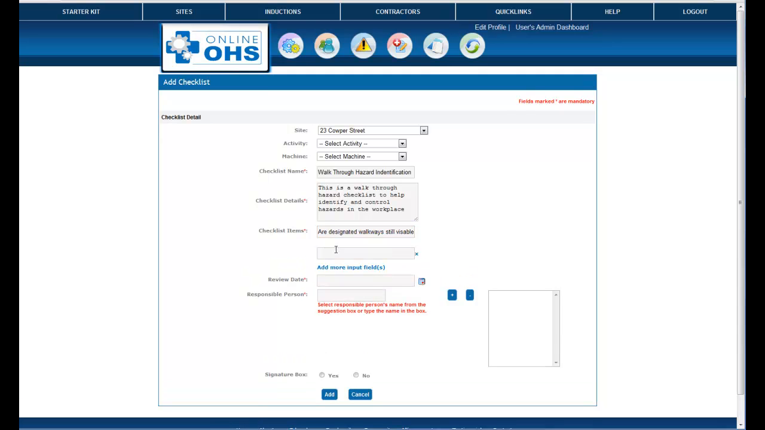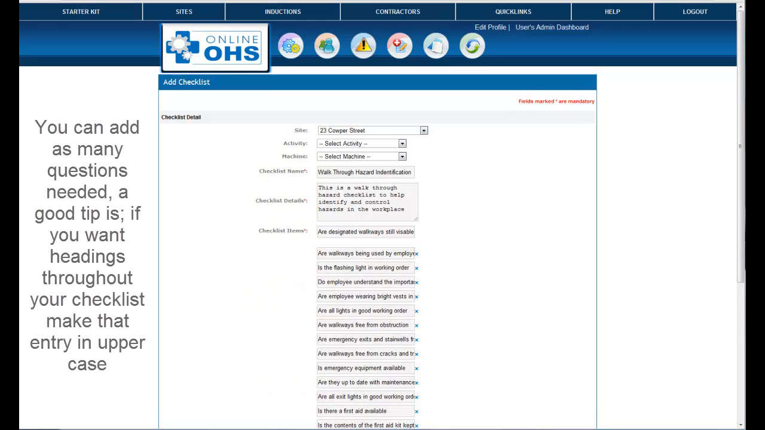By selecting the Add More Fields link, a new question box will appear. Add the next question. Are walkways being used by employees correctly? Select Add More Input fields and build as many questions as you need.